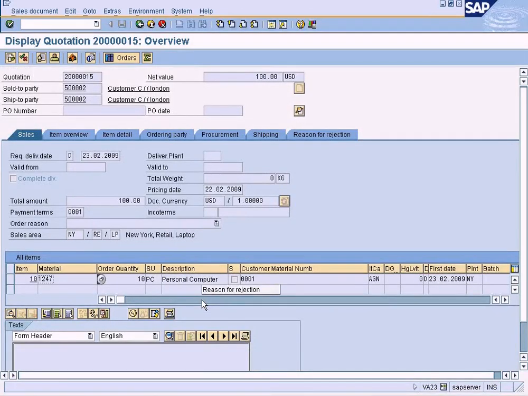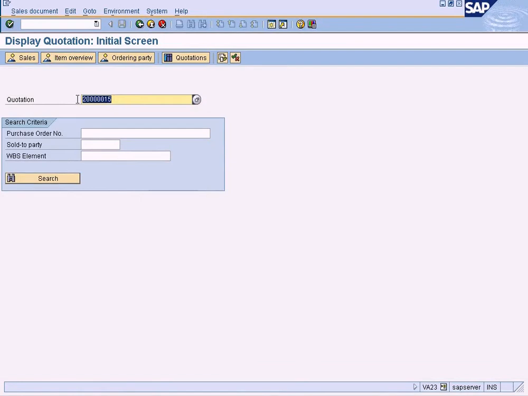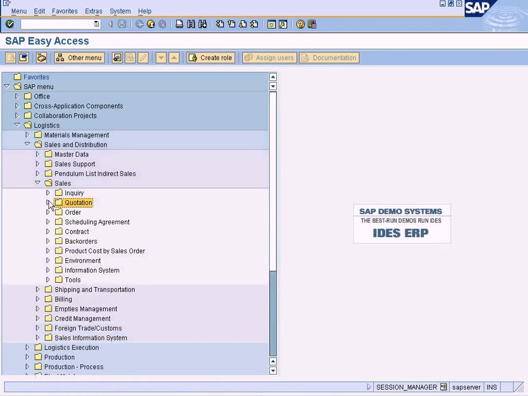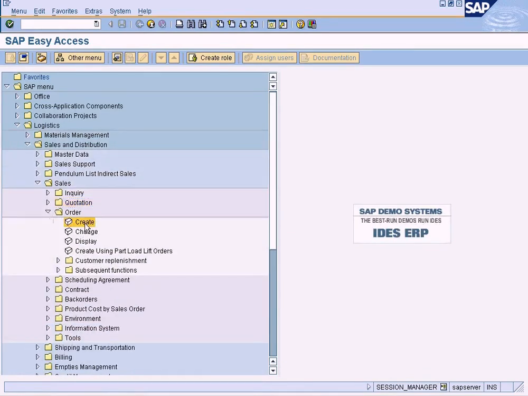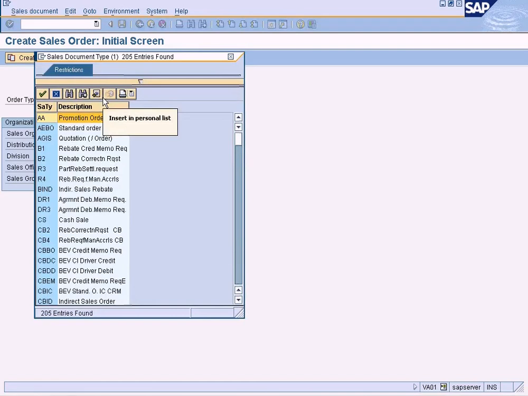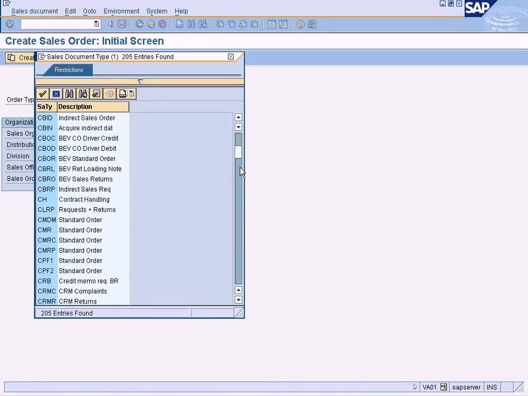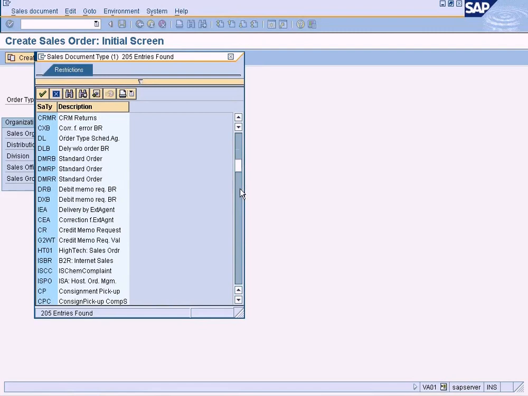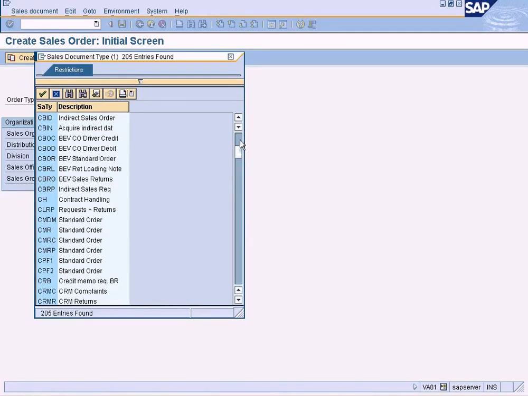Sales order will be created from the sales quotation. So once you have a sales quotation, let's copy it. Now go to sales order, close this, go to sales order, create, and similar to quotation, you have to choose the order type. You can choose a standard order, which is AEBO, and before that let us check what is in the AEBO.